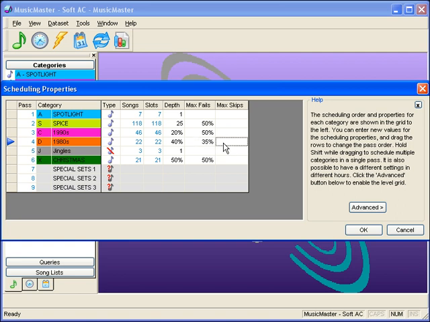Max Skips is a number indicating how many times a song can go through the Max Fails process before it is placed at the top of the category for consideration before all other songs.